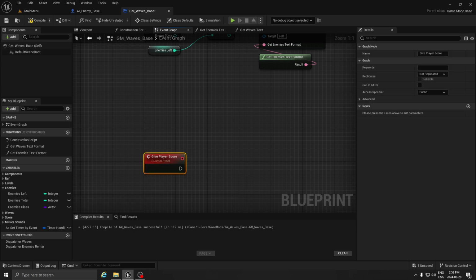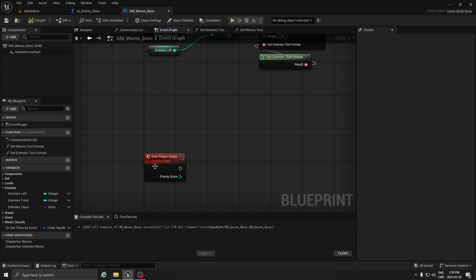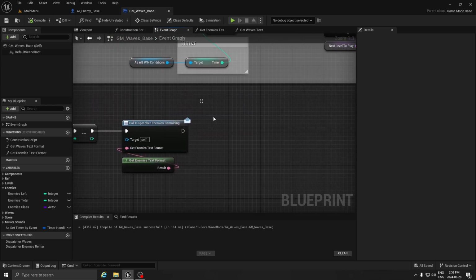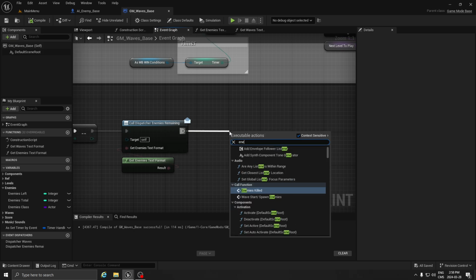So when our player score is selected, we're just going to add an input, and we call that enemy score. We're going to leave that as integer, and we can save and compile. So now we're not going to do that now, but it's already there for us, so we can continue our code here. So now we can drag from that and search for enemy score.